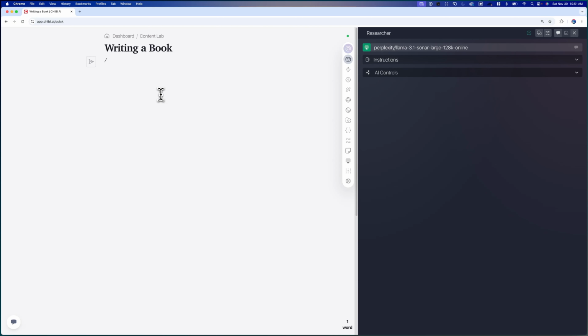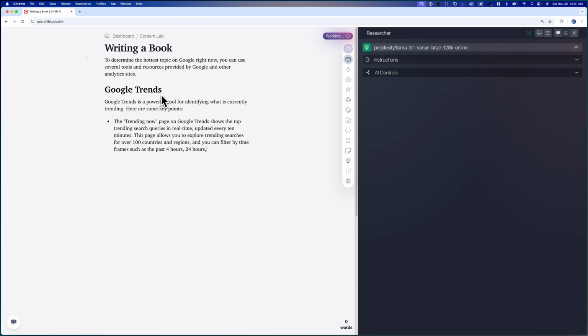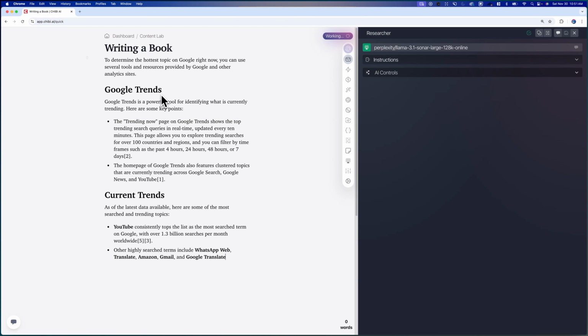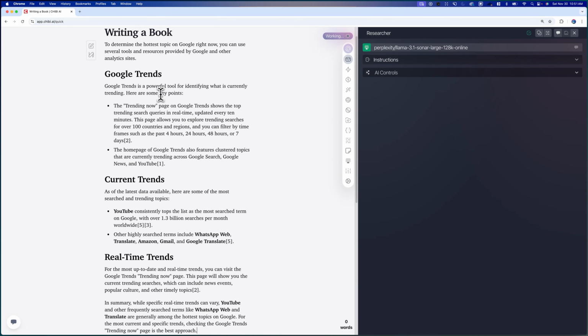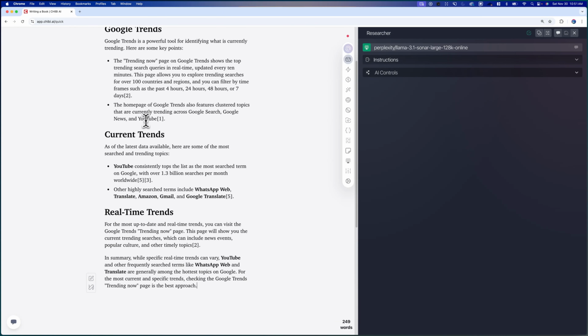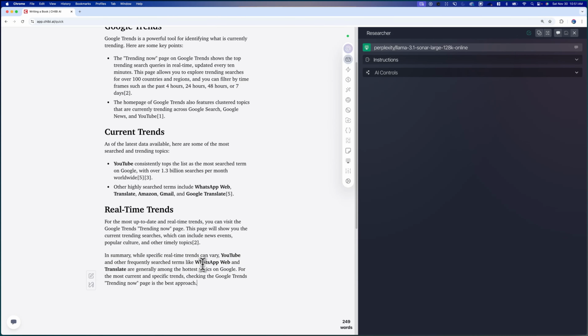So if I said something like, what is the hottest topic on Google News right now? Let's see if Perplexity does its job and tells me at least something. Now we got Google Trends. Trending now. All right. Okay, so it tells me about Google Trends. WhatsApp web.